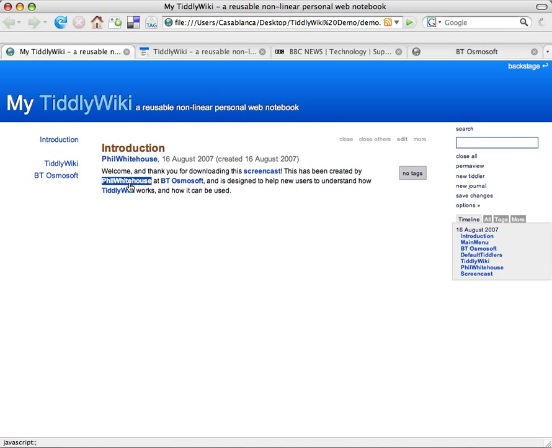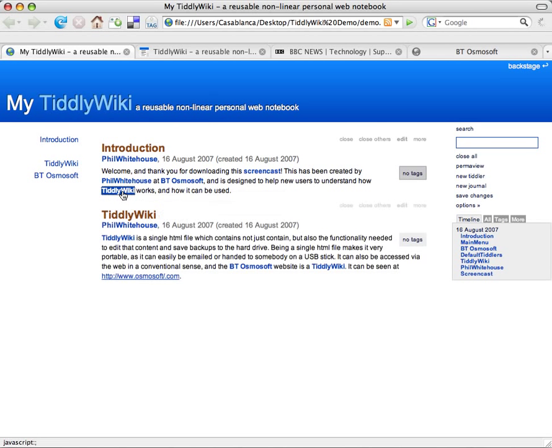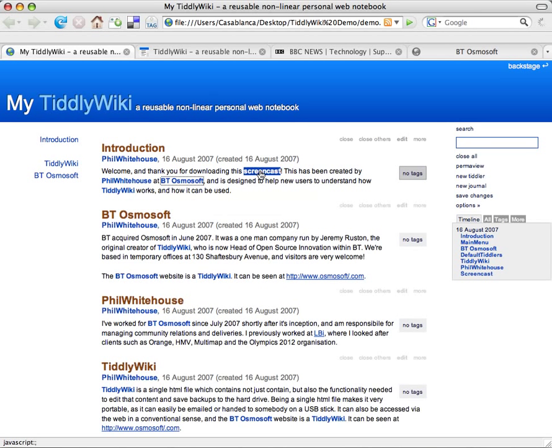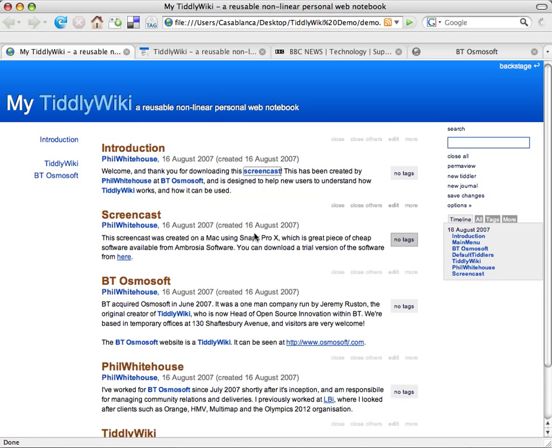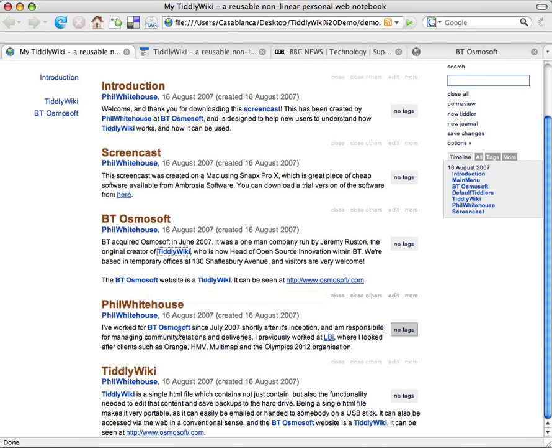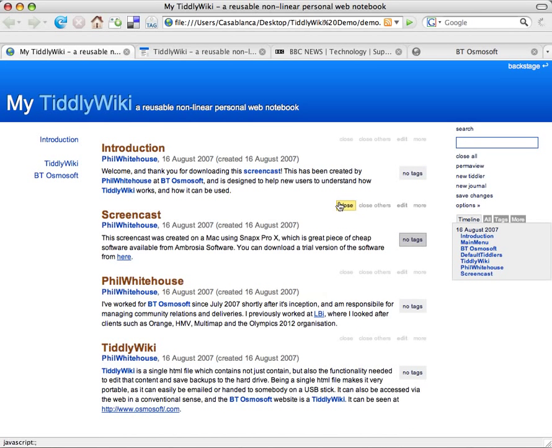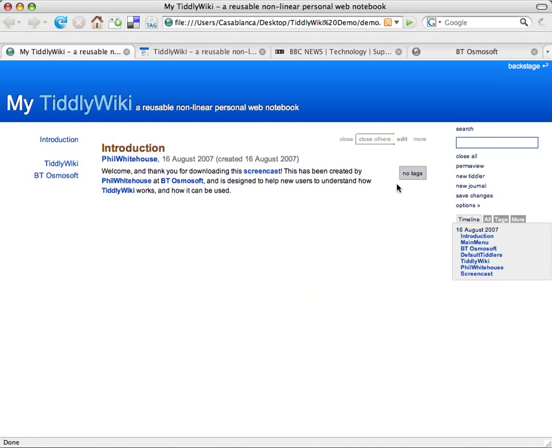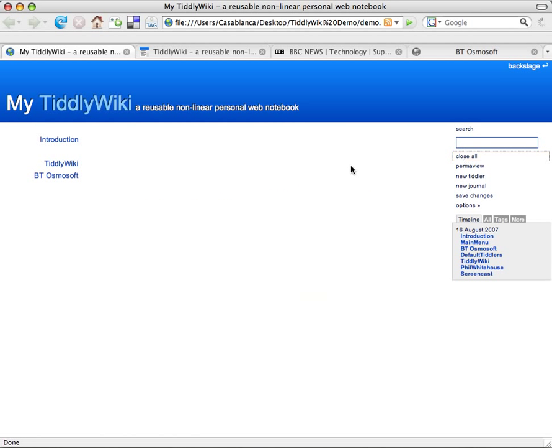This is a tiddler here, and these are links to other tiddlers. When we click on these links, the tiddlers open in the same window. They're also cross-linked. We can close tiddlers by clicking on Close, close several by clicking on Close Others, or we can close all.